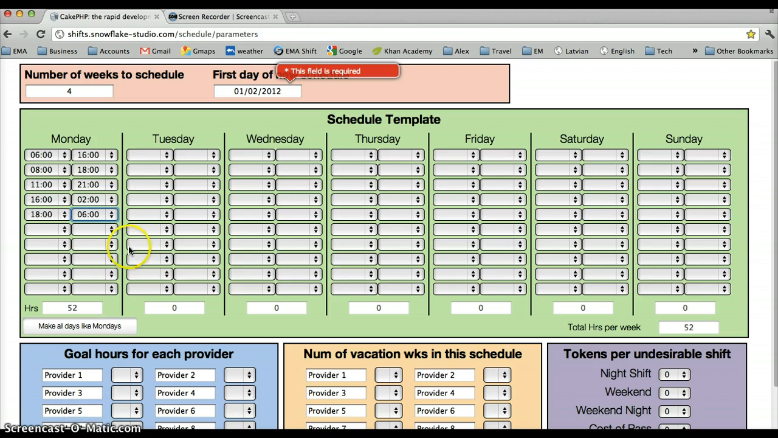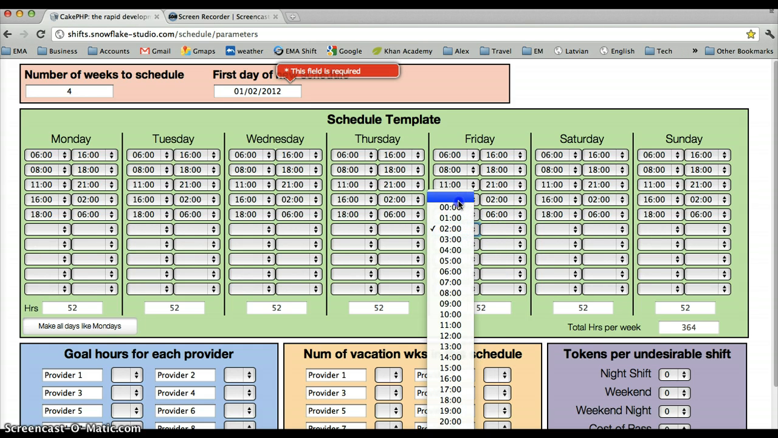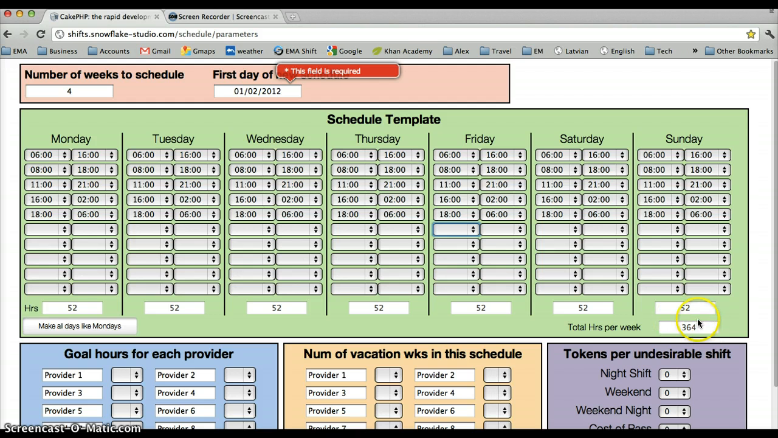At Prince William, all the rest of the days are the same as Monday, so we're going to click on this button here called Make All Days Like Monday. When we click there, we see that every day has the same schedule, beginning and start times. Every day has 52 hours. Now, if we wanted to adjust the schedule, let's say we were at some site like Alexandria, which has different schedules on different days, we could come here and add another shift as needed. I'm going to take that out for now. All right, this shows us the total number of hours per week for this schedule.